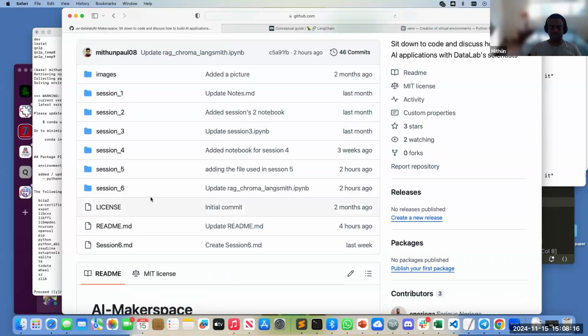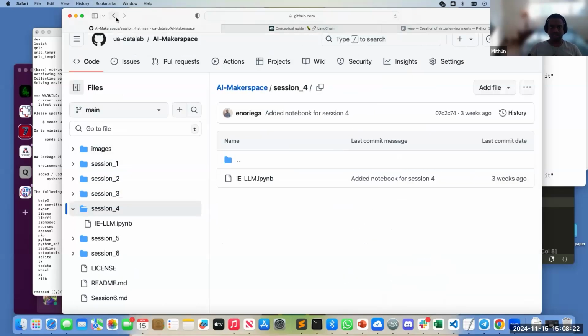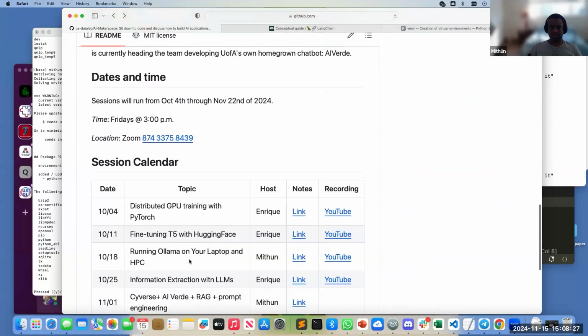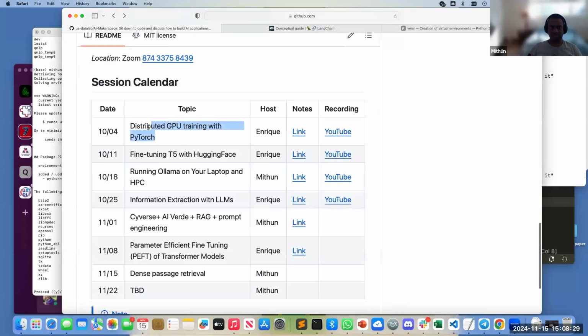So what we have done is usually every session has a corresponding file. So I was going to look at the last time. Okay, let me show you the calendar, because this is how we have been doing it. Enrique started with PyTorch and distributed GPU. He showed you how to fine tune an H5. I brought in a little Ollama in between, and he has been showing more of information extraction and parameter efficient tuning. His is a little bit more at the abstract level. Mine is a little more hands-on and current. How do you want to do it today?